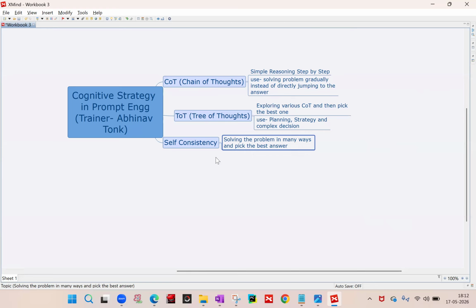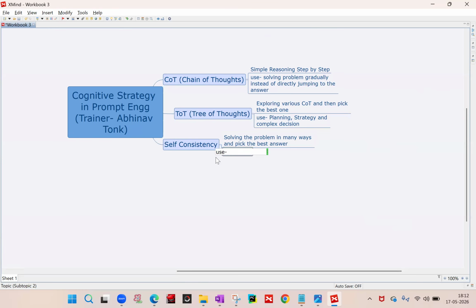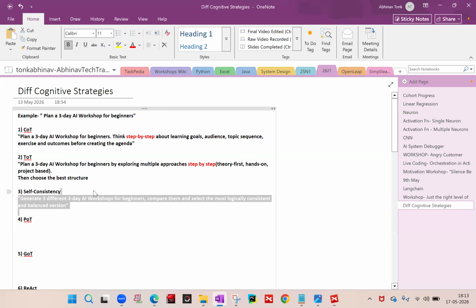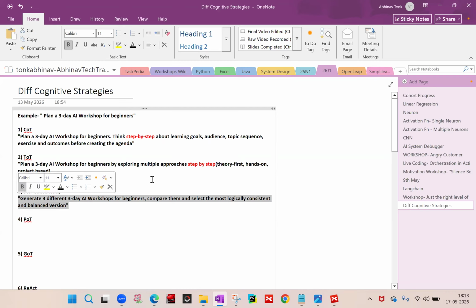Now, when we talk about uses, the use is basically to reduce hallucination, because the LLM will explore all the answers and then pick the best answer. Now, when we talk about creating a prompt using self-consistency, this is how the self-consistency prompt looks. Generate three different 3-day AI workshops for beginners, compare them and select the most logical, consistent and balanced version. So this is an example of a self-consistency prompt.